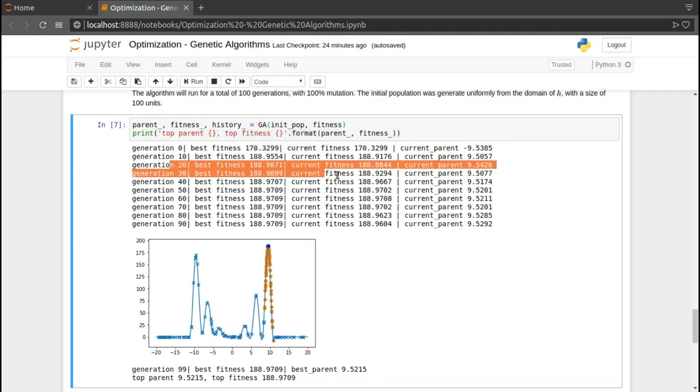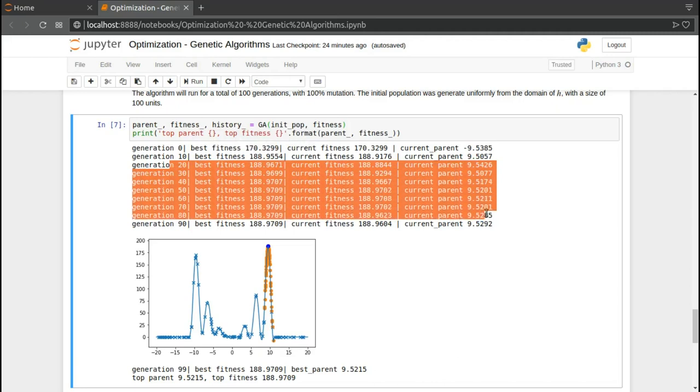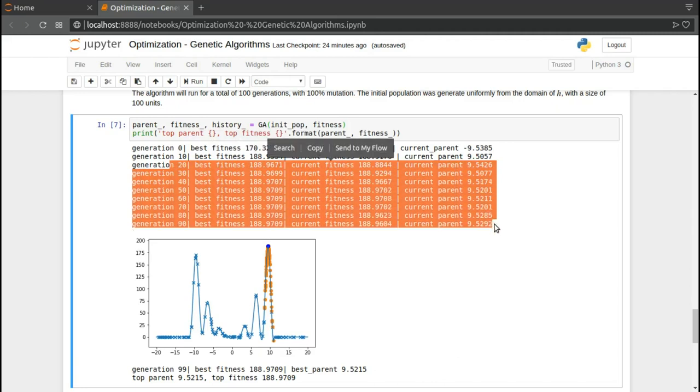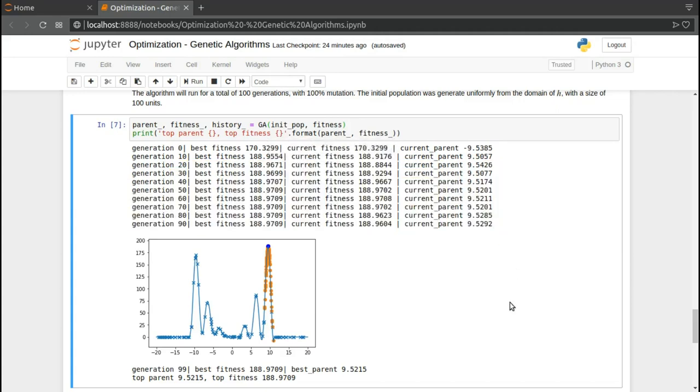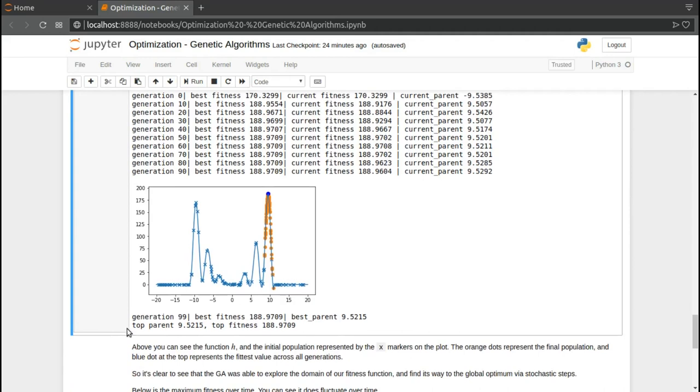And you can see that through the rest of the generations, the candidate solution stays about 9.5. So it converges at 9.5 with an optimal fitness of almost 189. And the final solution is 9.5 with a fitness value of almost 189.